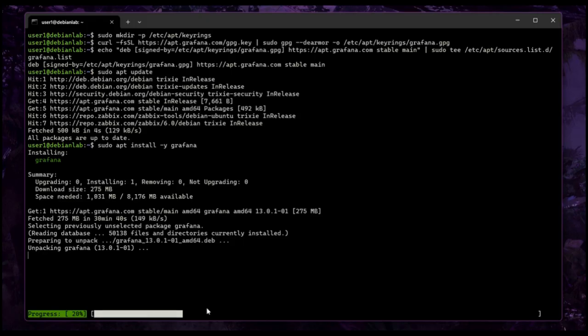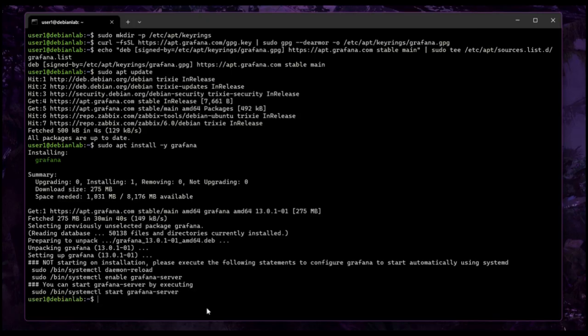Since it's a proper software, it can take some time. But here we go, it's installed. It says you can start a Grafana server. The name of the service is grafana-server.